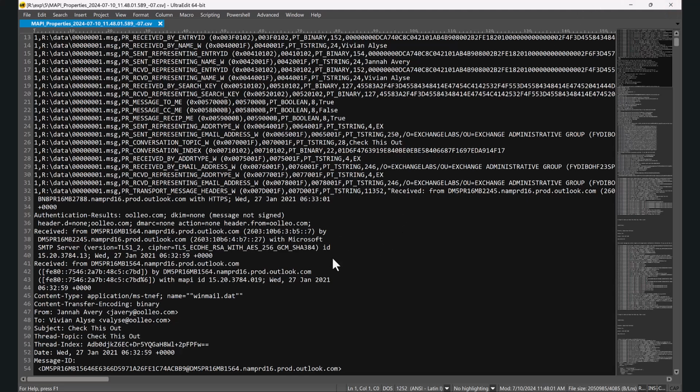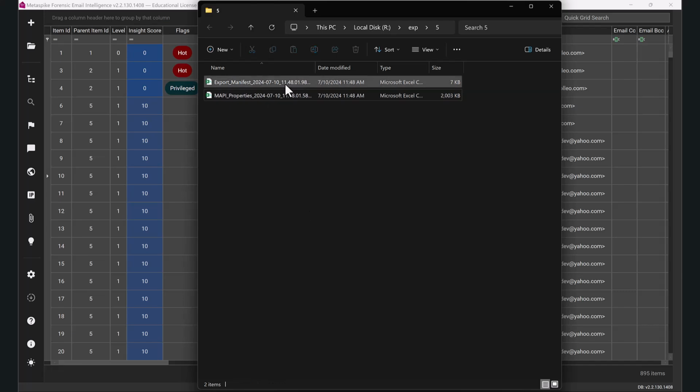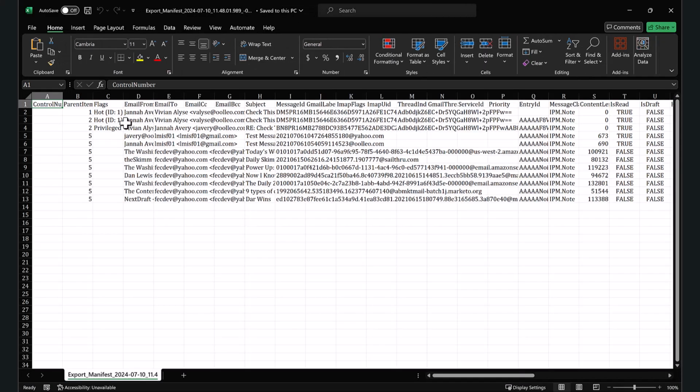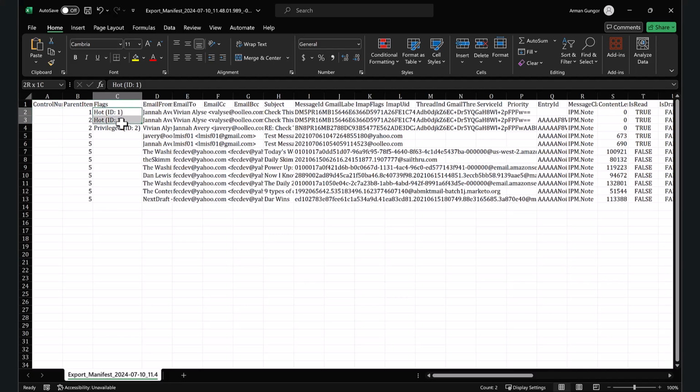And while we're here, we have also added the option to include the flag information in the export manifest. So you can see the flag names and identifiers for items when they do have a flag present.